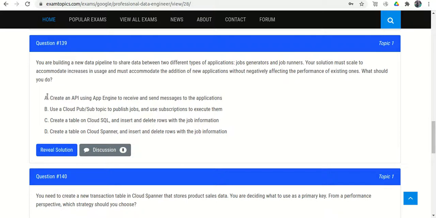What should you do? So generally for this kind of solution, we use Pub/Sub, because Pub/Sub is basically designed so that any application can be added, removed, or changed, and also it is scalable. So out of 4 options, if you read the question, we need to create a process so that the two applications can interact with each other, and if required, any other application can also be accommodated.